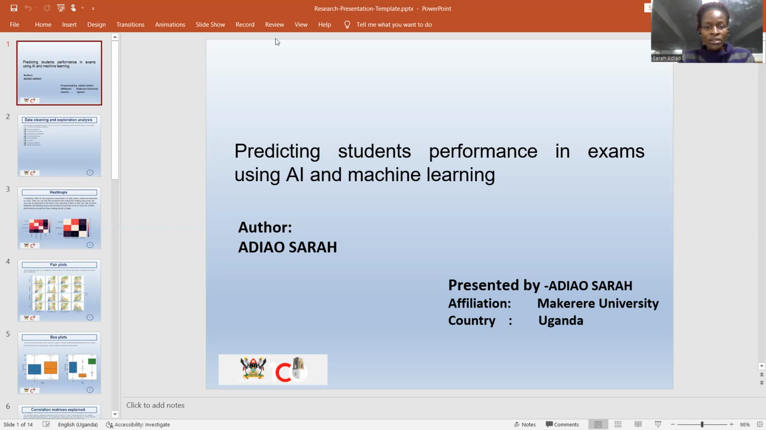So in this presentation, I bring you the techniques that I will be using and some of the illustrations about my project, like the graphs, correlation matrix, and many more. As you see here in the first slide, I give you the title of my project, and it is all about predicting the students' performance in exams using AI and machine learning.